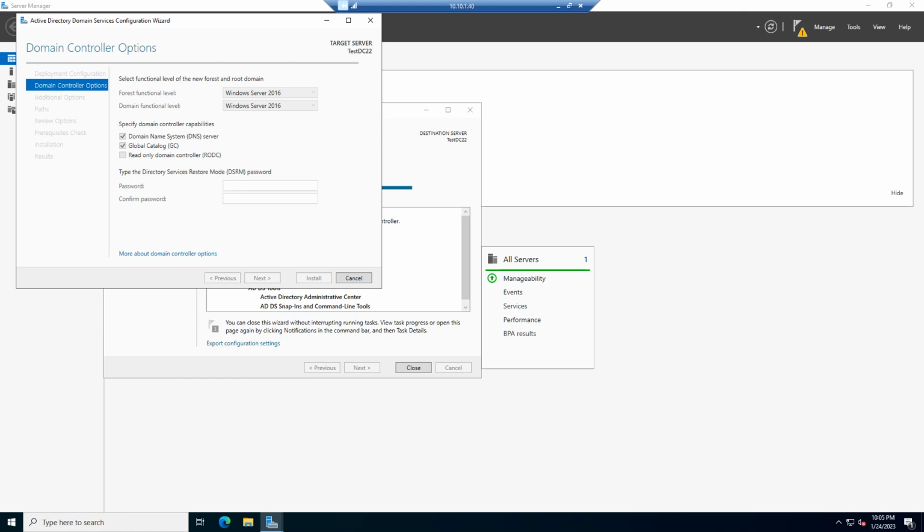So the functional level is set to 2016. The functional level has not changed since 2016. So although we're up to, I think that there's actually 2025 at this point, the functional level has not changed. So effectively the same operating system, just with extra added features. But as far as there's no major differences since 2016. So we'll go ahead and create a directory services restore mode password.